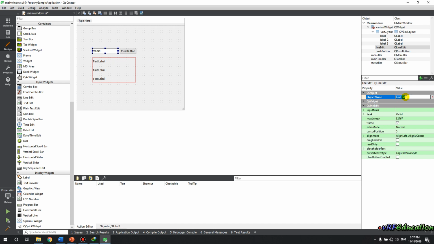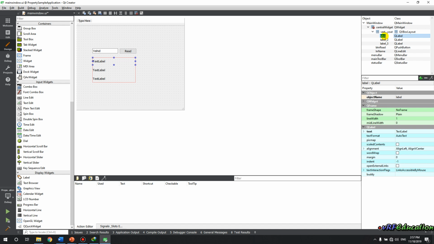So I changed the name here. I said this is lnName. For the button, I changed the caption to read, and also the name to btnRead. For the first label, I want to set text using the getter method, so I called it lblGetter. For the second label, I want to use the property method, so lblProperty. And for the third label, I use lblProperty2. Build it to see if we have any error or not.